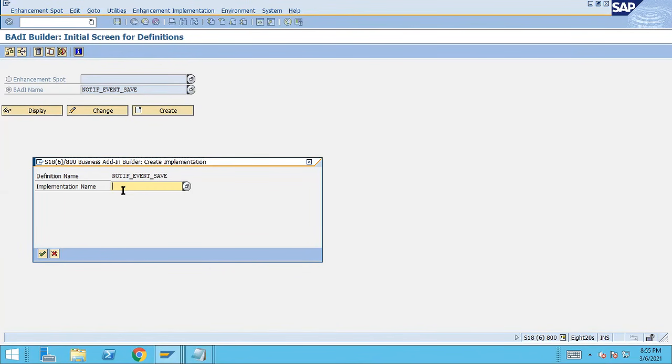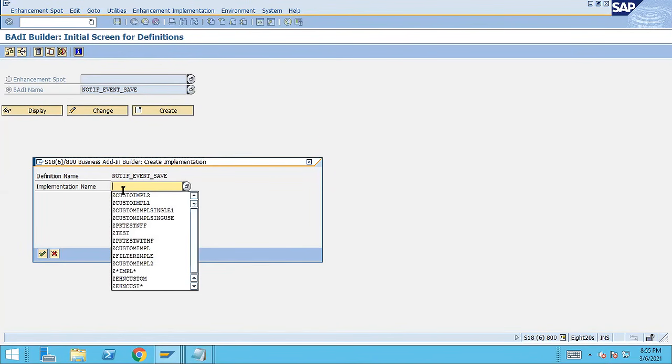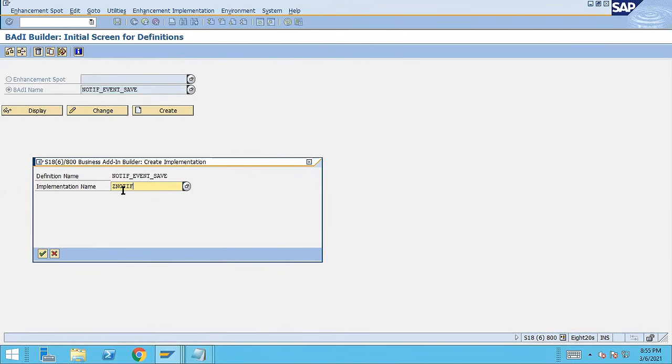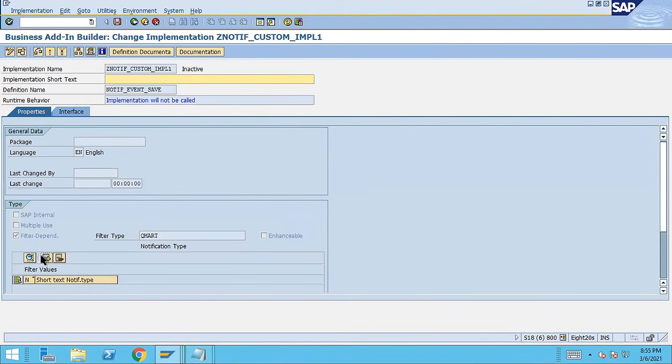So implementation one. So Z notif custom implementation one. Okay, click on this OK button.